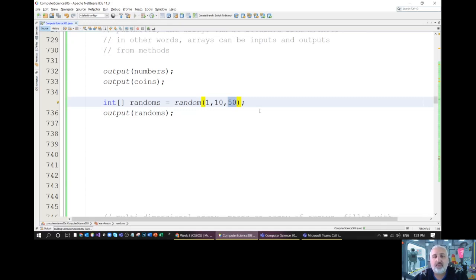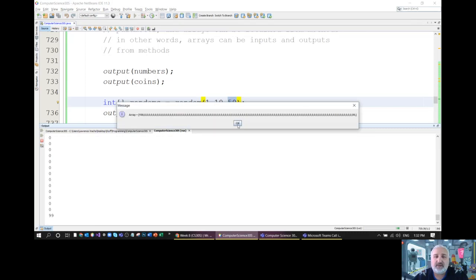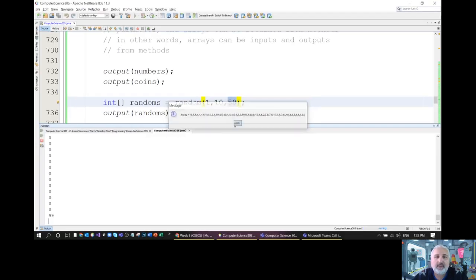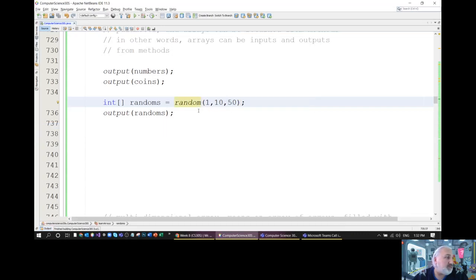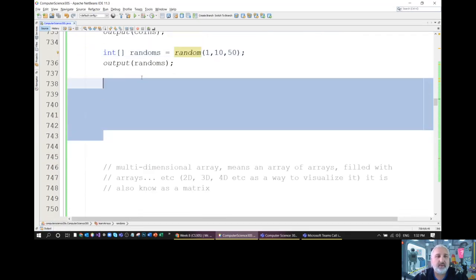So the first output will be just the 99 numbers, mostly 0, then the coins, and now here, as you can see, is 50 numbers randomly generated between 1 and 10. You can look through and you can see all the 1s and 10s and all numbers in between. So that was really useful, a really useful way to incorporate methods and arrays together.